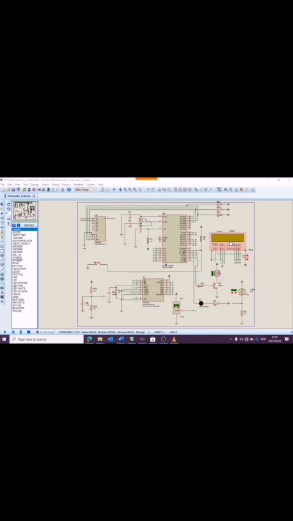If the temperature is above 30, the fan turns on. If the room is dark, the LED light turns on. A push button allows switching between automatic mode and manual mode.